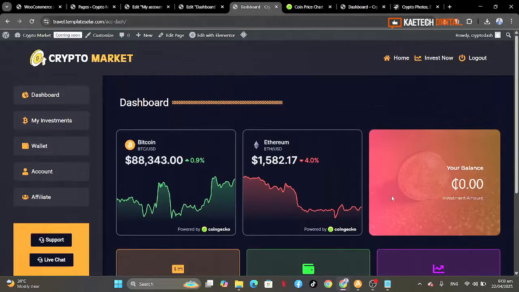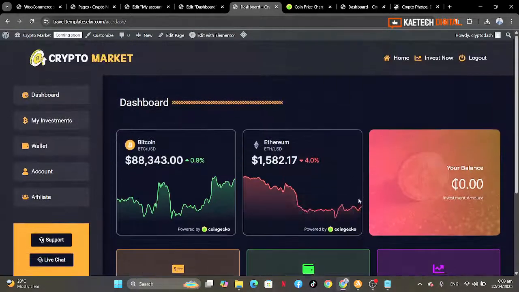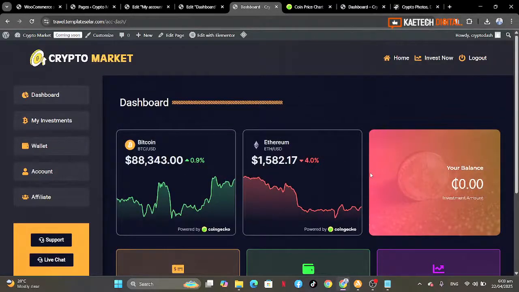So I hope by now you will be able to create this amazing cryptocurrency dashboard. And this is not just a cryptocurrency dashboard, you can use it to create any kind of dashboard that you are creating for your website. It could be a church website, it could be an e-commerce website, it could be anything that you want to create. Okay, this dashboard simplifies everything that you can use it to do.